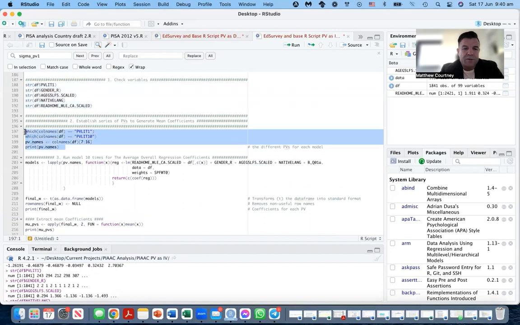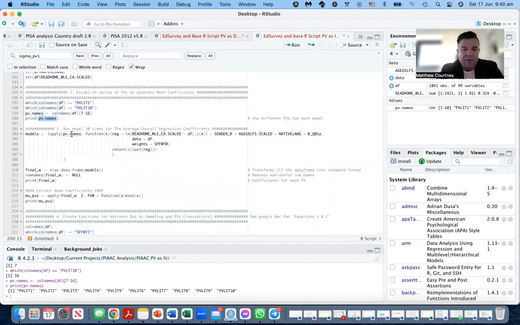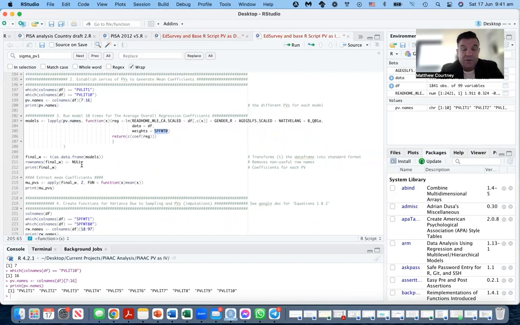So because item response theory is used, we have 10 plausible values for what might be possible in the population in terms of literacy. We can define a vector with each of those 10 plausible values, and we call this PV names. We use the lapply function and essentially loop these different names through this regression model here. So we're running the regression model 10 times with the same variables, and the weights we use each time is the baseline weight. This will give us 10 sets of coefficients.